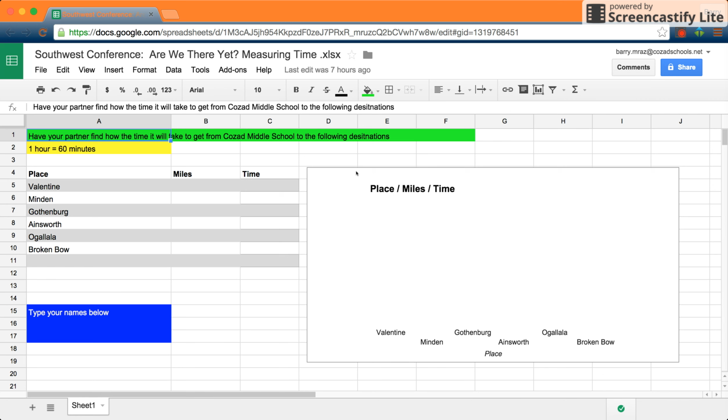So you guys are going to be working in partners. One of you is going to be putting the information into this spreadsheet. The other one's going to be over on Google Maps. Make sure you type your names down here so we know who the partners are. And you can notice we've got the Valentine Badgers, the Minden Whippets, the Gothenburg Swedes, the Ainsworth Bulldogs, Ogallala Indians, and Broken Bow Indians here.